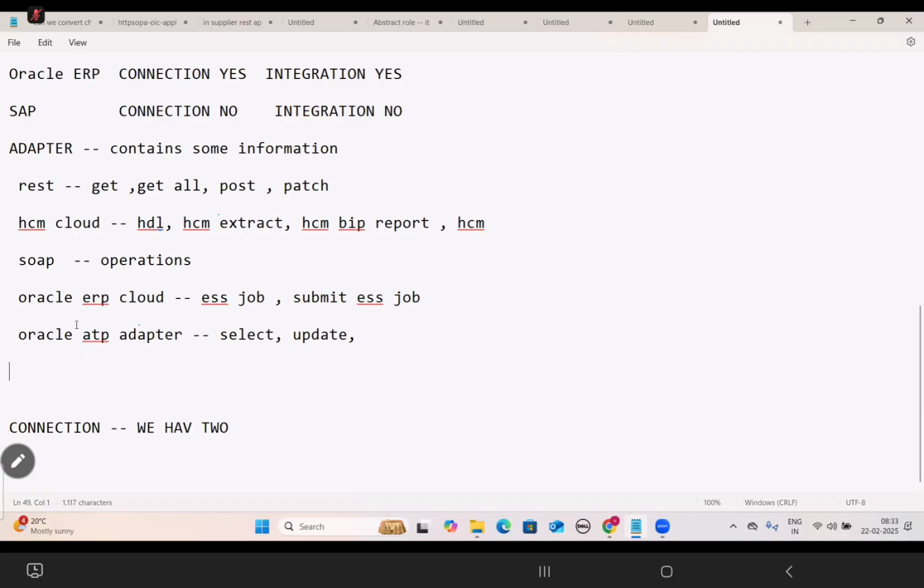Like that, if you take Salesforce, Salesforce related information will be there. If you take SAP, SAP related information will be there. Every adapter has unique information and unique options. If you take the REST adapter, these options will come. If you take the HCM cloud adapter, these options will come. Do you understand, guys, what is meant by adapter? What does it contain? When we develop the integration, you will understand this too. If there is any confusion, you can ask me, guys.